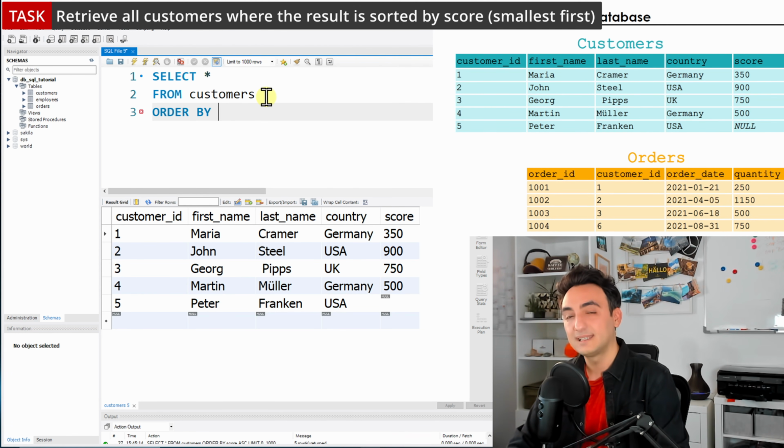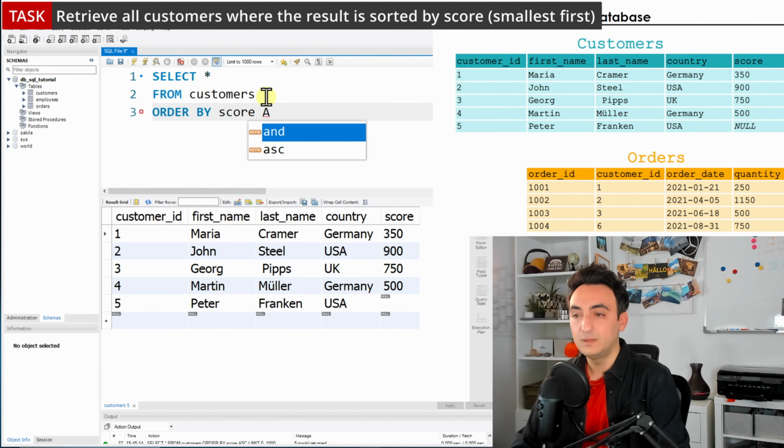The task says it should be sorted by score. That means our column is score. Now we have two options for how we're gonna sort our data: ascending and descending. In the task, it says it should be sorted by score, the smallest first. That means we need to use ascending. In SQL, we have the keyword ASC. That means it is ascending. So now we have the ORDER BY clause and we should be fine.